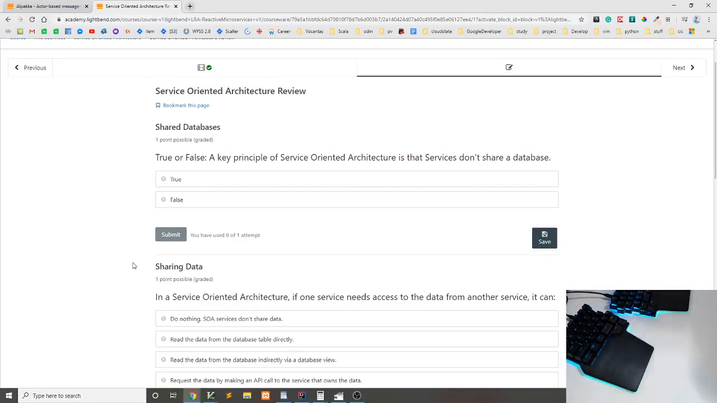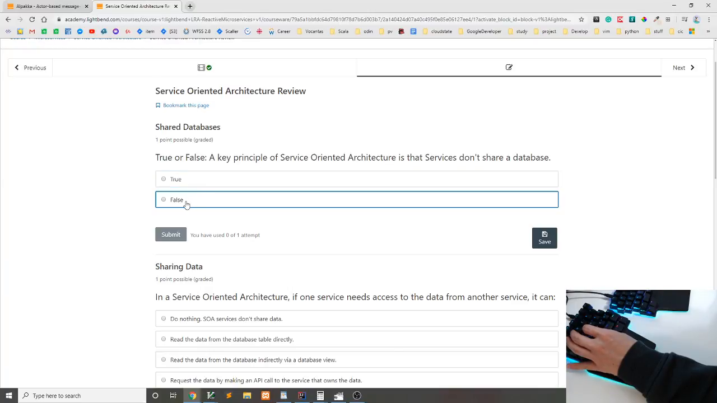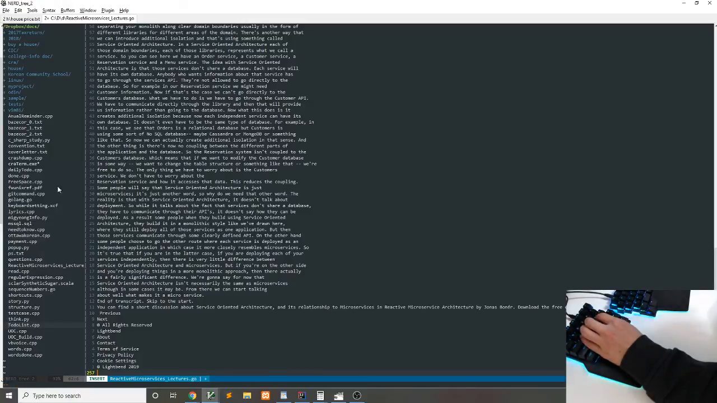Service-oriented architecture review. True or false: a key principle of service-oriented architecture is that services don't share a database. No, the main principle is that when accessing the database, it should have used the service. Should have used the service.